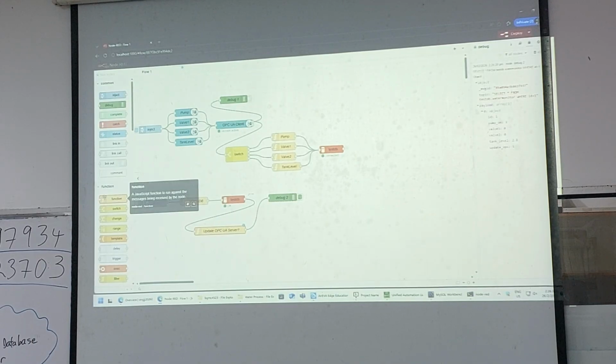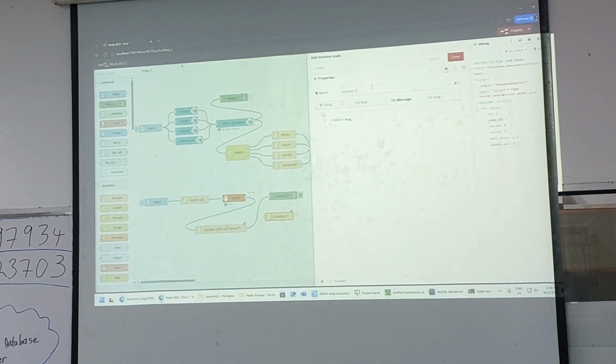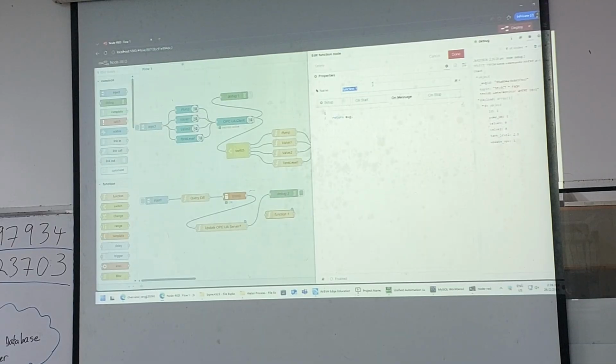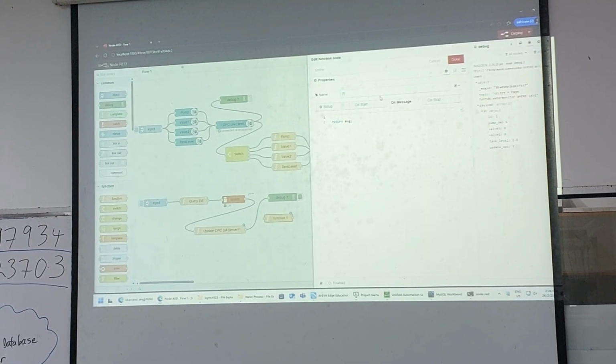Then afterward, next is the function. We drag this function up. Now we need to split the data into 3 different data: pump, WAF1 and WAF2. So double click on this function. Here we will put it as pump.